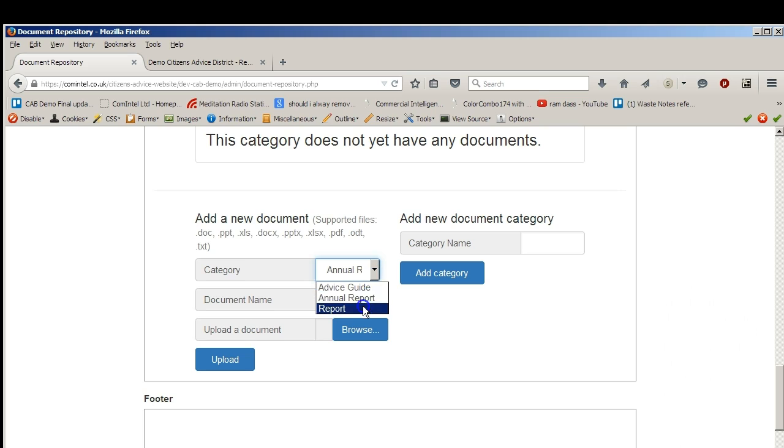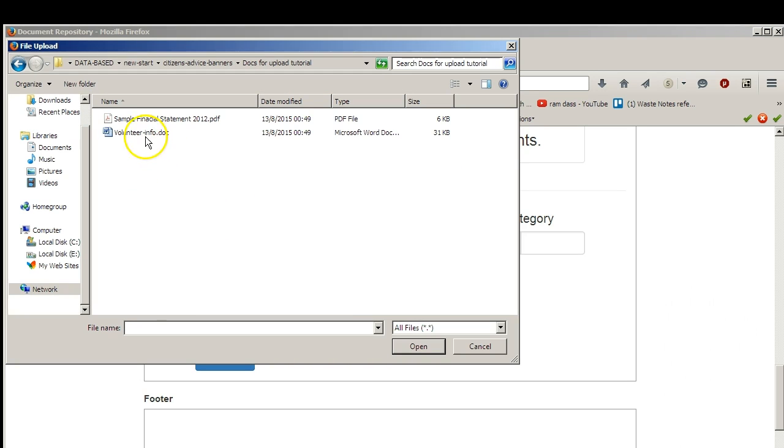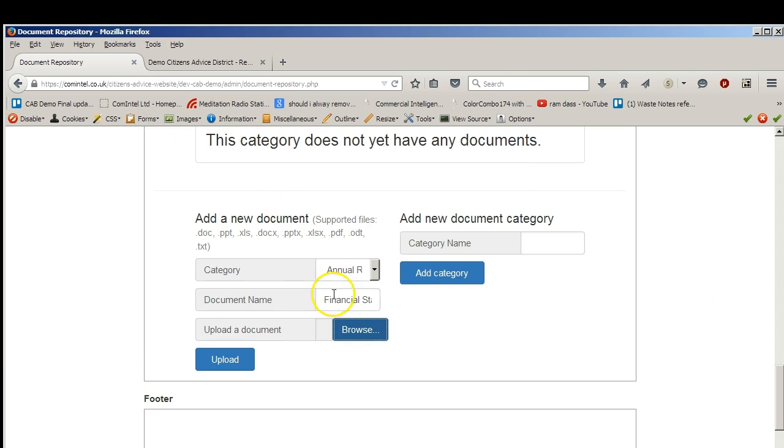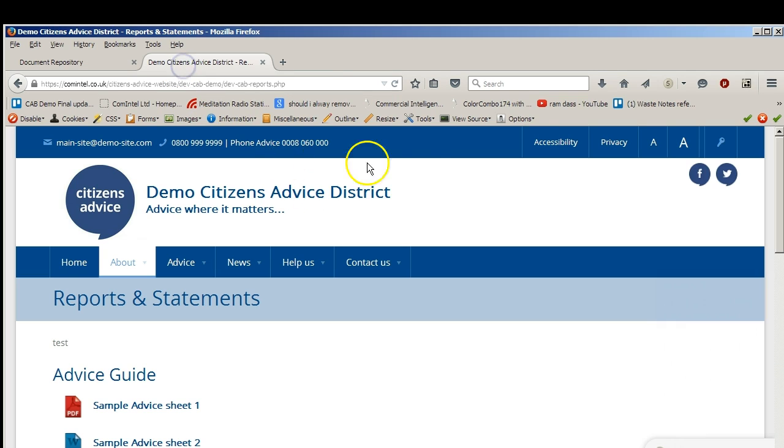Firstly, I'll select the category, in this case Annual Report. Next, I'll give the document a name. Now I'll begin the upload process. Click Browse and locate the file on your computer, then click Open. The file will upload. I'll return to the public website to check. Remember to refresh the page to see the changes.